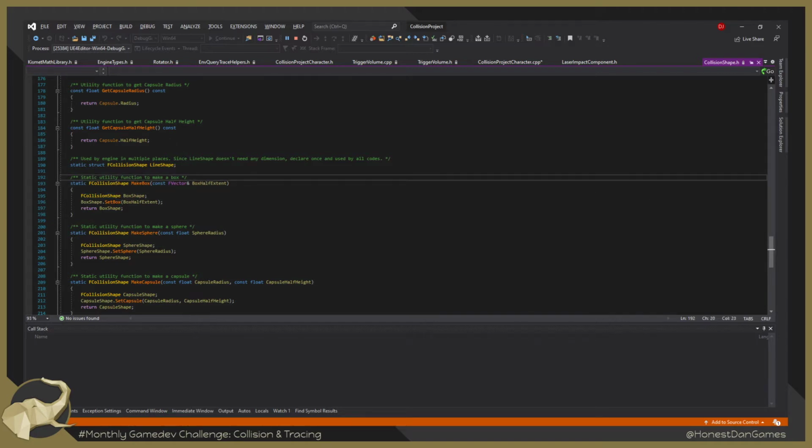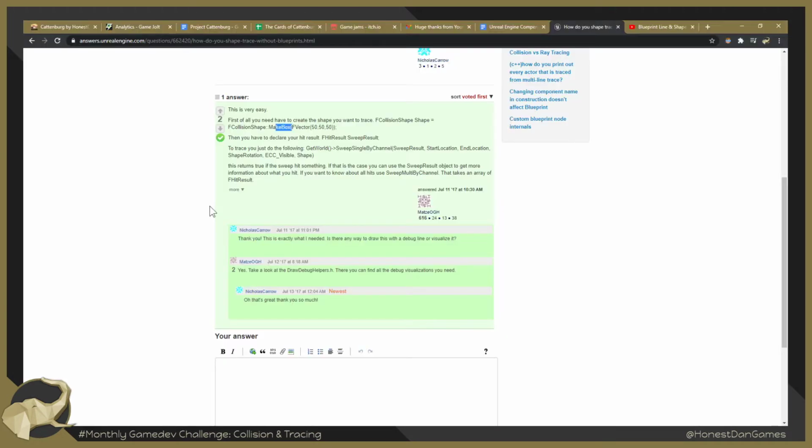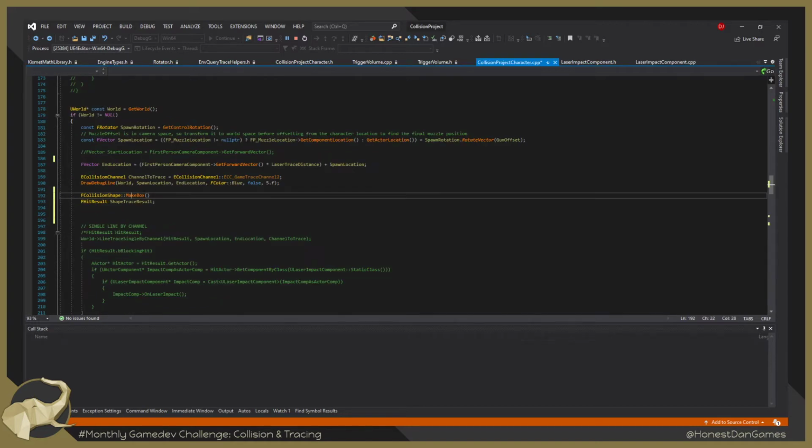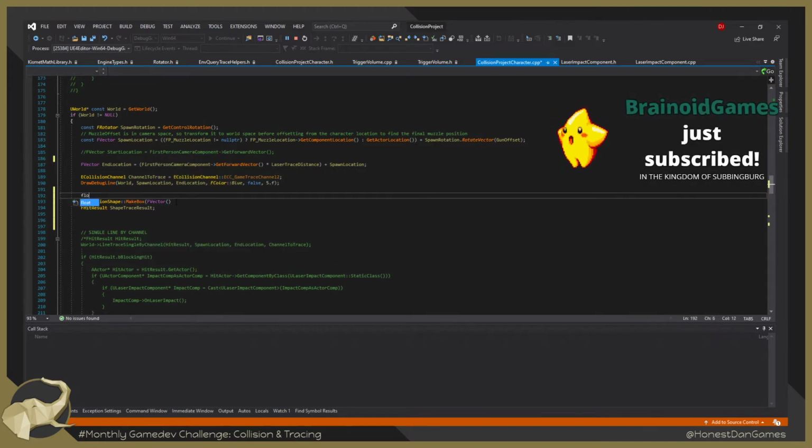Let's make a box. And we need to give it a box half extent. Yeah, what is it? Isn't it a vector? Does that make sense then? Let's go back to where we were then. And then we'll probably make a float here.